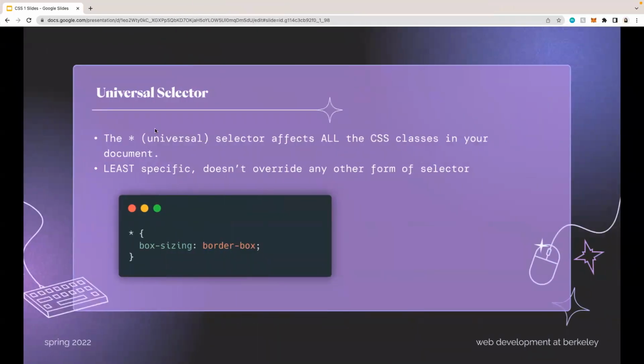Honestly, most times you're not going to use it very much, because most things that you're styling aren't all going to look the same or behave the same way. So it's just something that's good to keep in mind. It's the least specific, so it doesn't override any other form of selector.